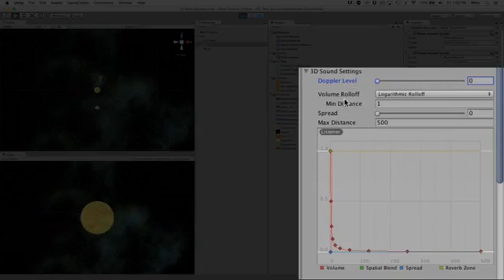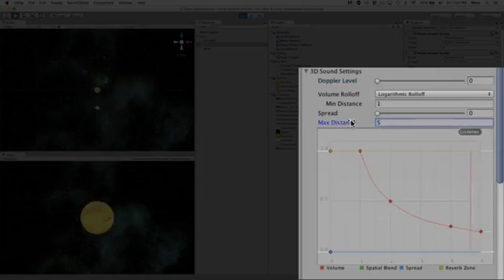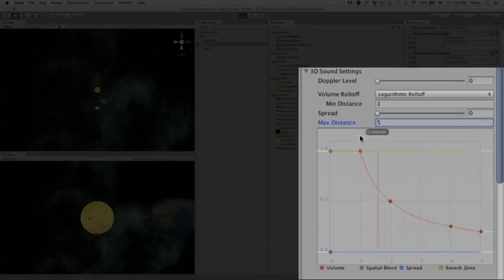The next thing is a volume roll-off, and it's sort of visually represented here. The minimum distance is 1 meter, so if I'm closer than 1 meter, I'm not going to hear the sound. The maximum distance is 500. So let me adjust this a bit. Let me go down to, let's say, 5. And now our little diagram here really shows what's going on, and it shows the respective volume of the sound as it gets closer to the audio listener and as it goes farther away.